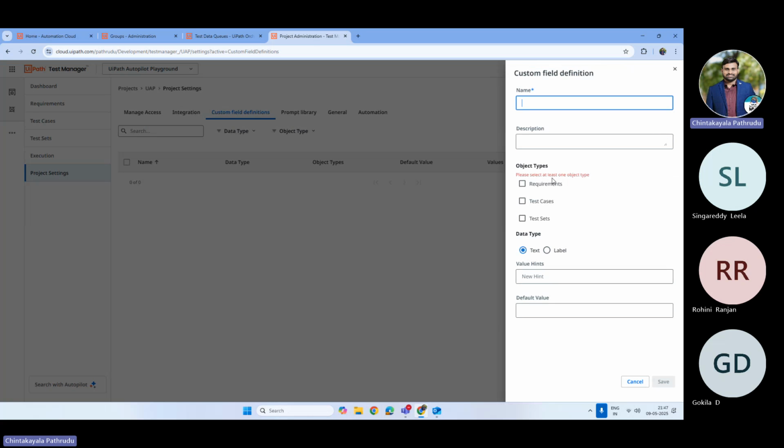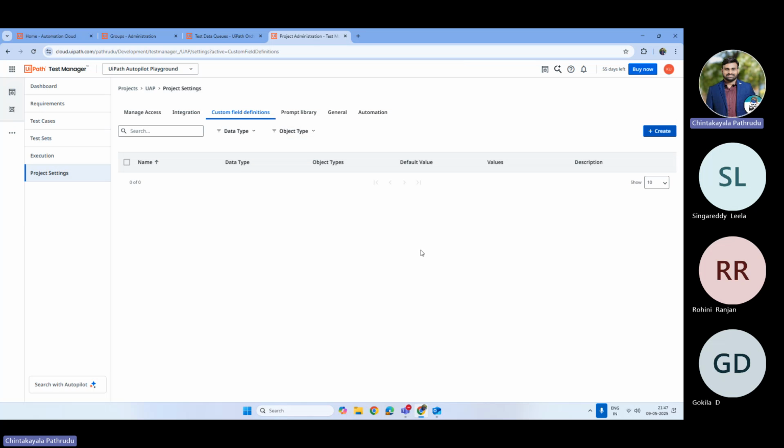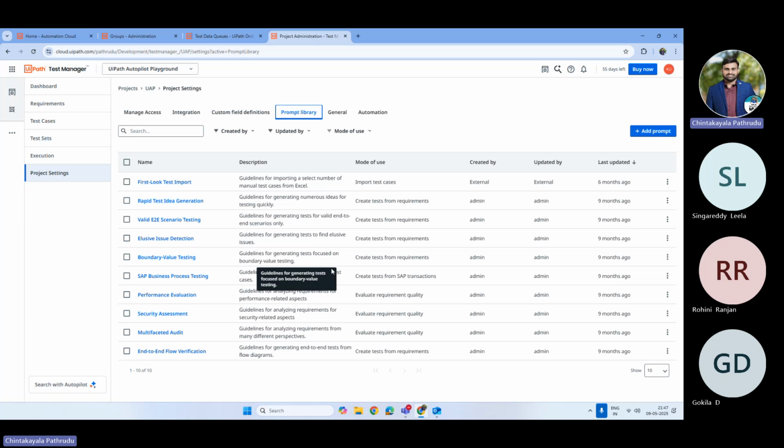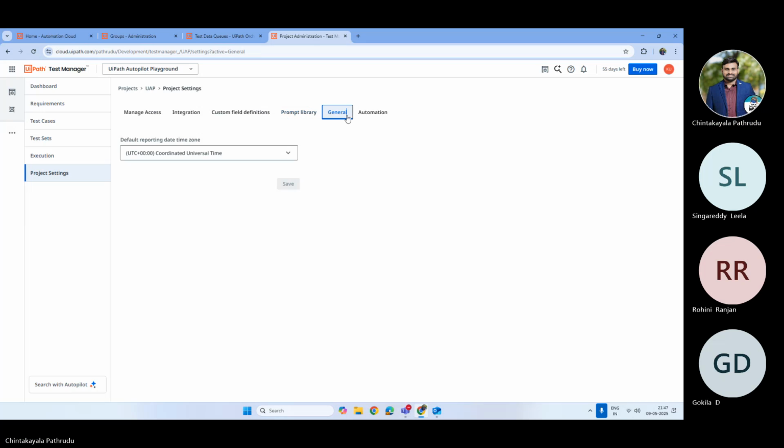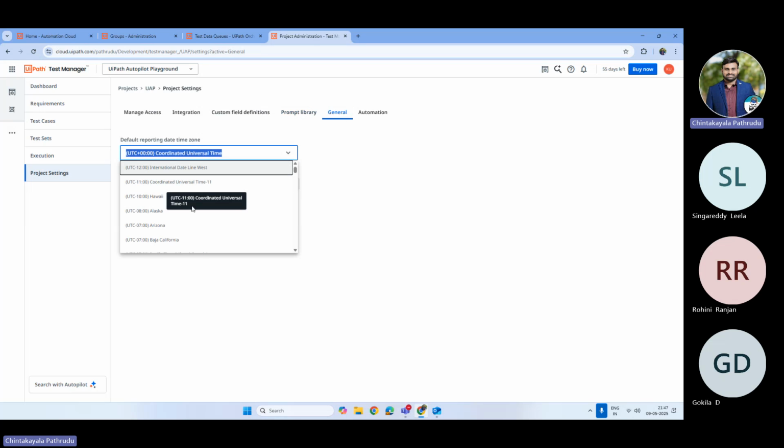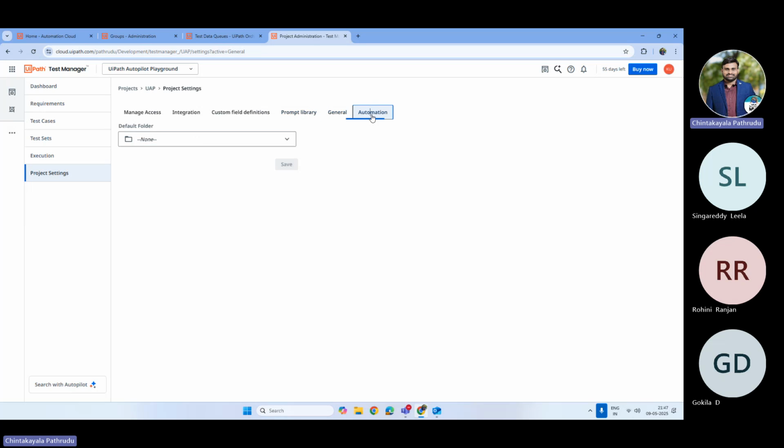We can just simply create the labels or text or something. So we will use them. Prompt libraries, when you want to leverage the autopilot in UiPath, we will be using this prompt library. General settings is nothing but this. Nothing is there. Automation is what automation scripts you built in Studio and published that we will be selecting with this particular project. So we will come back to each and everything.